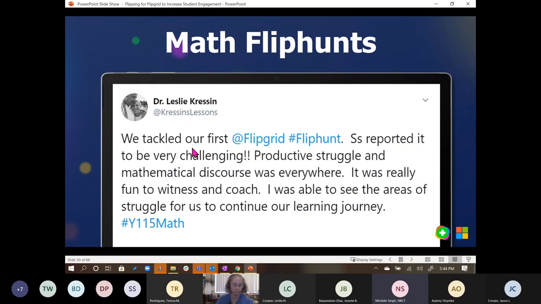So here's an example of a math flip hunt. The teacher says here, Dr. Leslie says she tackled their first flip hunt. Students reported it to be very challenging, productive struggle, and mathematical discourse was everywhere. It was really fun to witness and coach. I was able to see the areas of struggle for us to continue our learning. So even though the students struggle, they were able to learn. They were able to go through that learning process, which is the most important part. Not always getting the right answer.